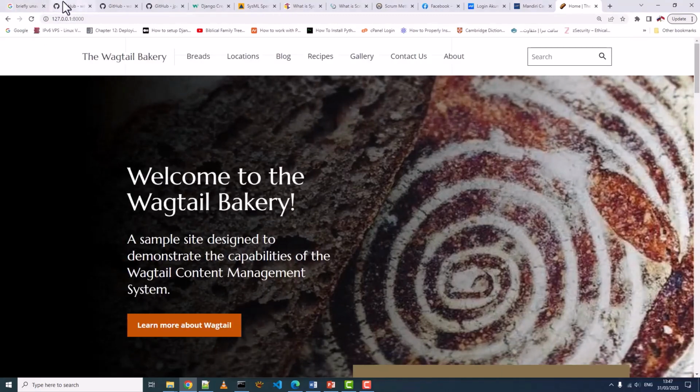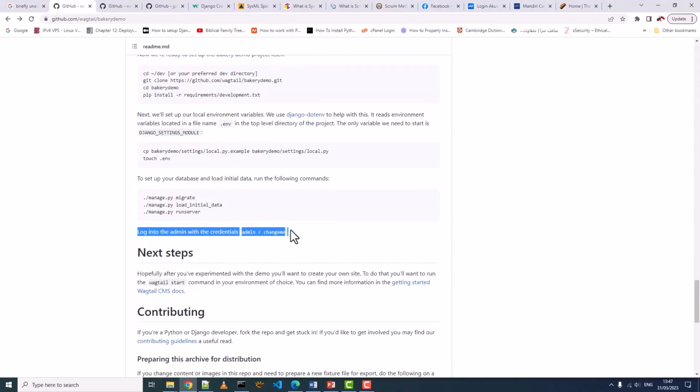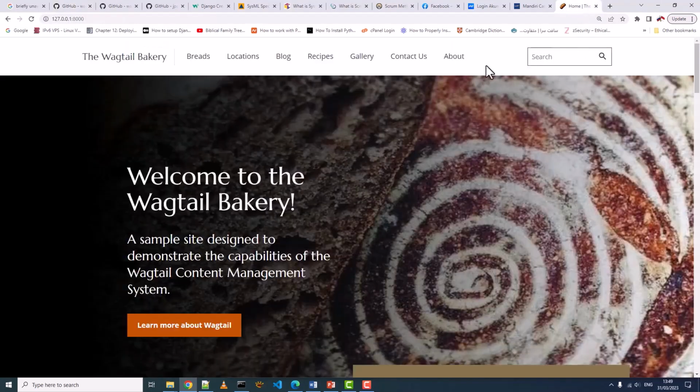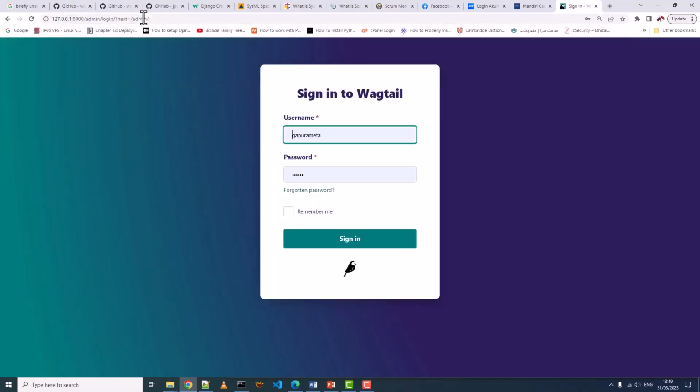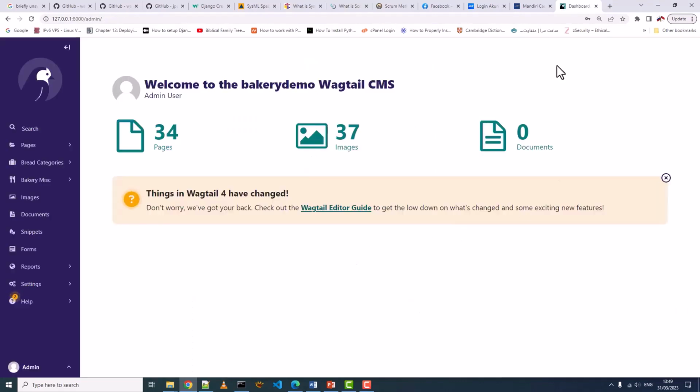Let's take a quick look at this GitHub bakery demo. Here, it is stated to enter the admin dashboard, then the username is admin. The password is change.me. Okay, now we have also successfully entered the admin dashboard.